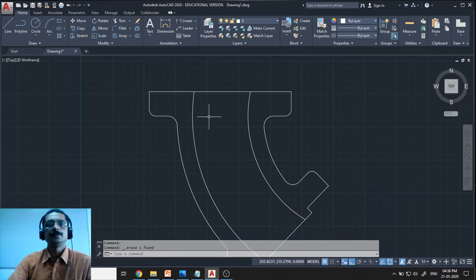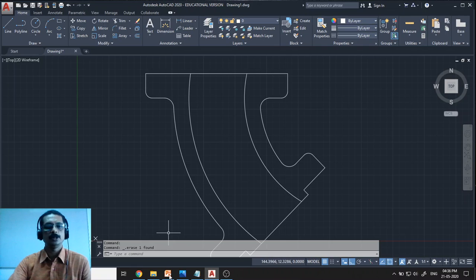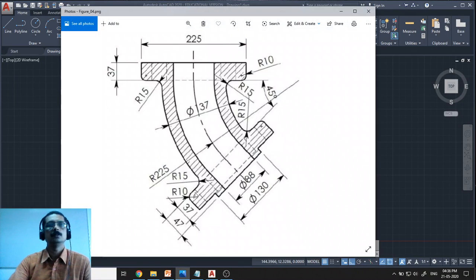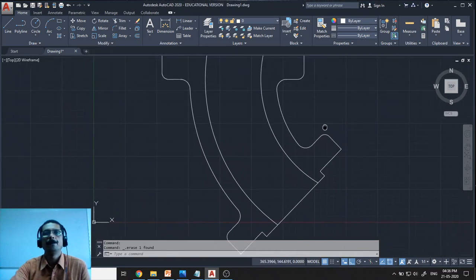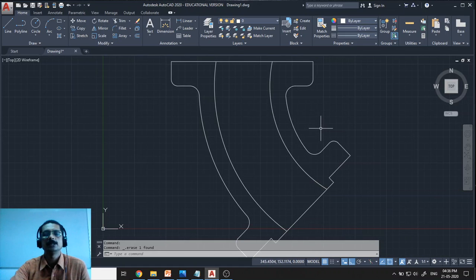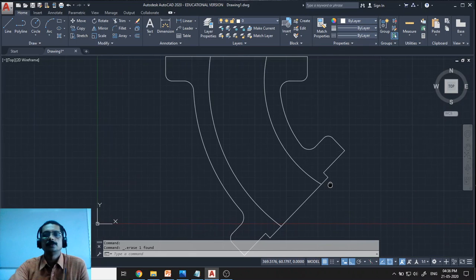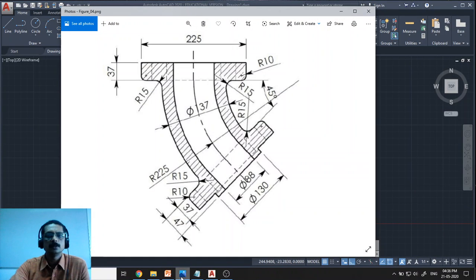Fine. So the entire figure is complete. You can see. Too simple. There is nothing complicated. Only thing is you need to initially think which method you need to use for making this part. Now we'll see how we can prepare the hatch and also what are the different options available when we prepare hatch. Okay. So is there anything missing?